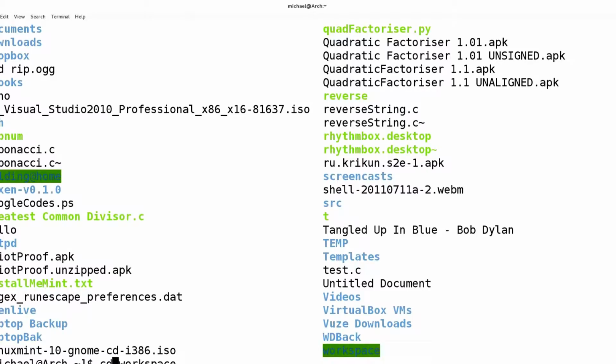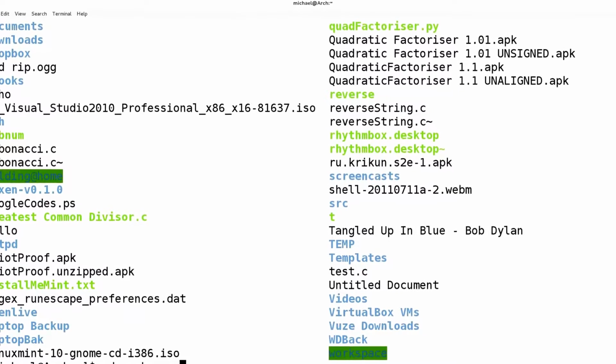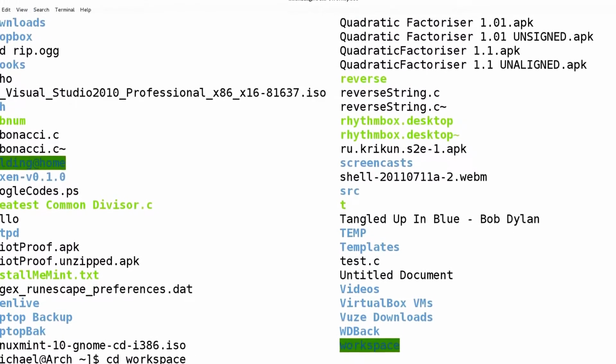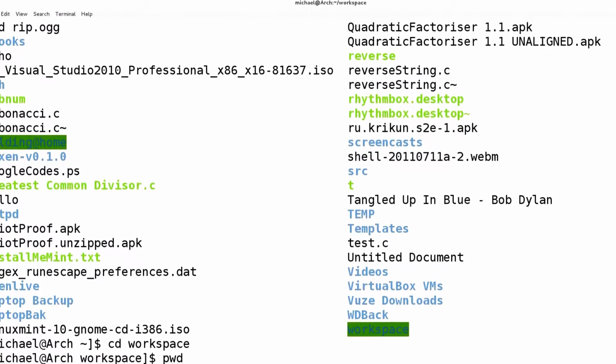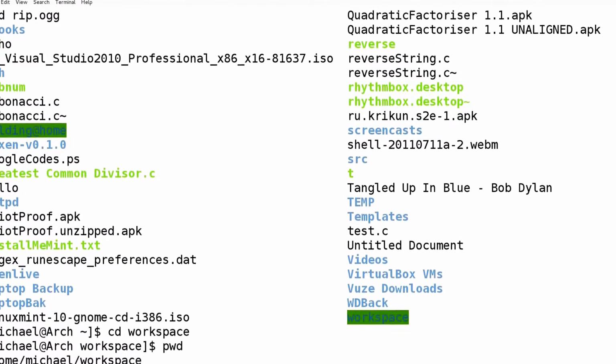Now you notice there's nothing before it, no path before this workspace name, and that's because I'm in this home folder which contains the workspace folder. So cd workspace, we'll hit enter and type in pwd, and look, my working directory has changed to workspace.